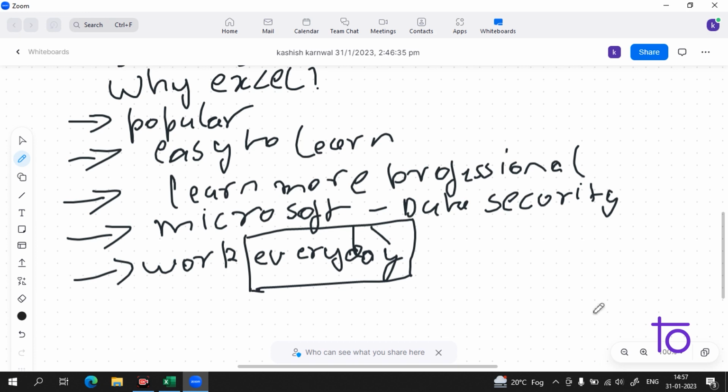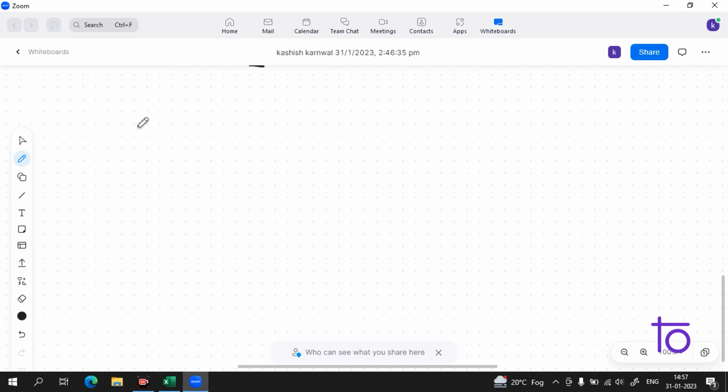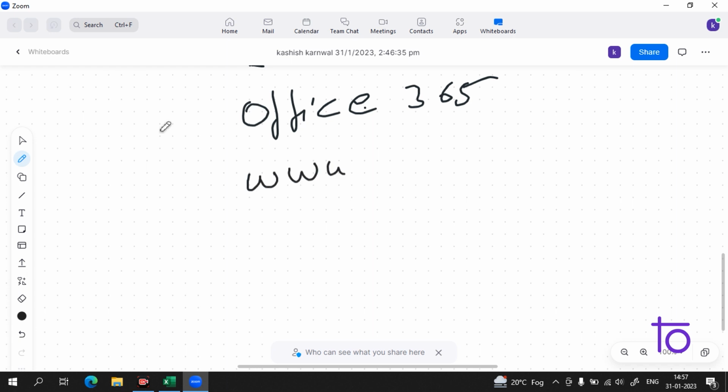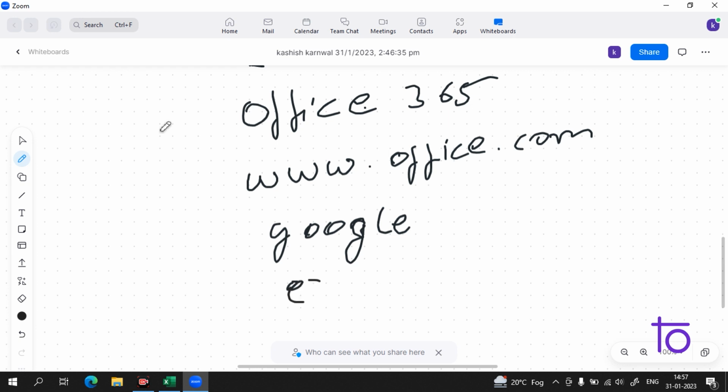Accessing Excel is very easy. You have to take the paid version if you want to do professional things. Although I have a paid version, you can also download a crack if you find one online. For accessing Excel, you have to download Office 365. You can download it by visiting the website www.office.com, or you can simply search on Google for Excel download. It will definitely show you some links to download Excel.